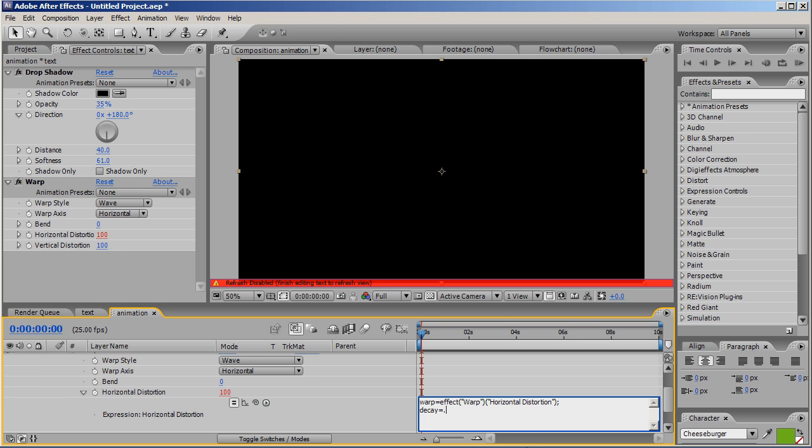So if we choose 0.9, it's going to take a long time to die away, and that's the kind of effect we're after here. We've already set our start point, which is 100, and we want to die away to an end point, so let's call it end, and we'll call that 0, so no distortion at all.